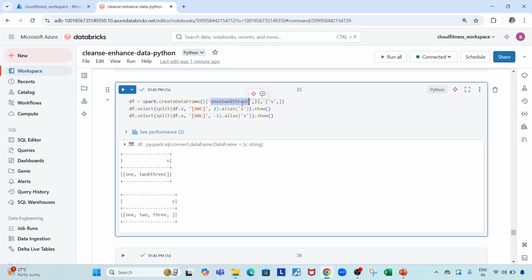Similarly, if you want to split, the data frame has this data: 1A, 2B, 3C, right? This is the data. If you want to split it, you use a split function here. So go to this column df.s, right? It is telling you to go to this column and split it using these values A, B, C. Wherever you find A, B, and C, split that particular column, but split it until 2. Similarly, here it says split it until the end.